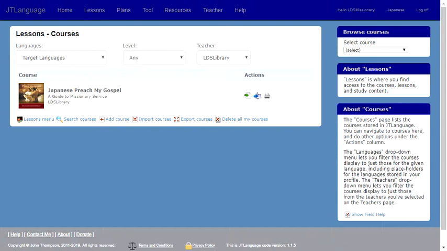I recommend leaving it at Target Languages to just show the courses supporting your target language. Also leave the Level drop-down filter at Any. For the Teacher drop-down filter menu, set this to LDS Library to just show the LDS content. Note that in the phone app version, it won't display LDS Library in the Teachers drop-down menu until you have visited the Manage Courses page, which we'll do shortly.